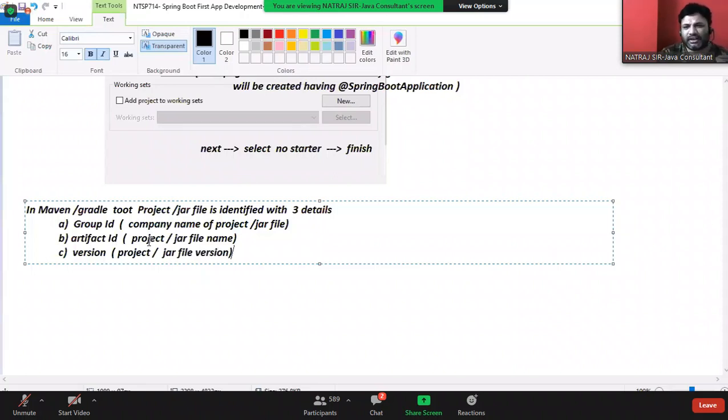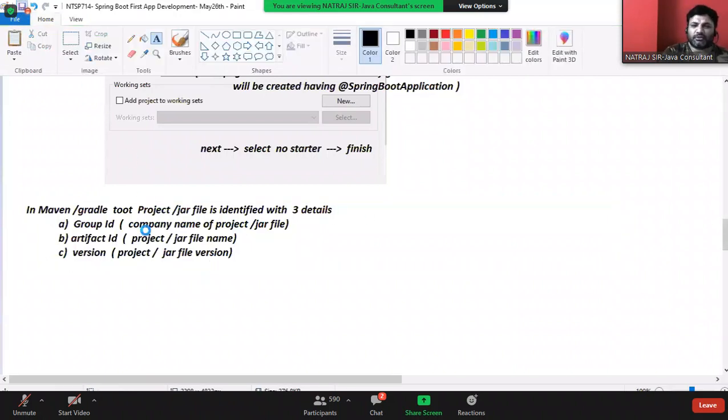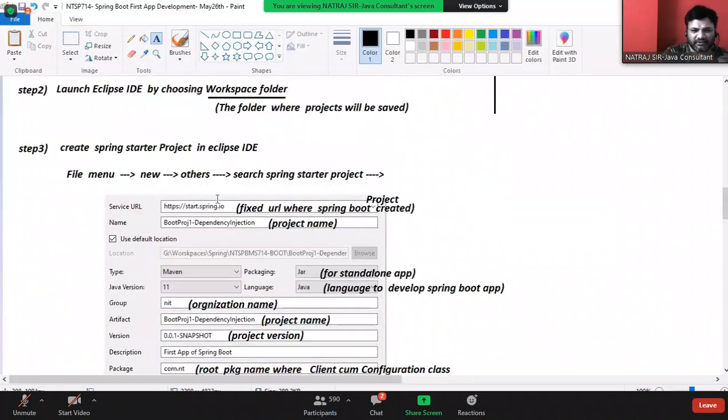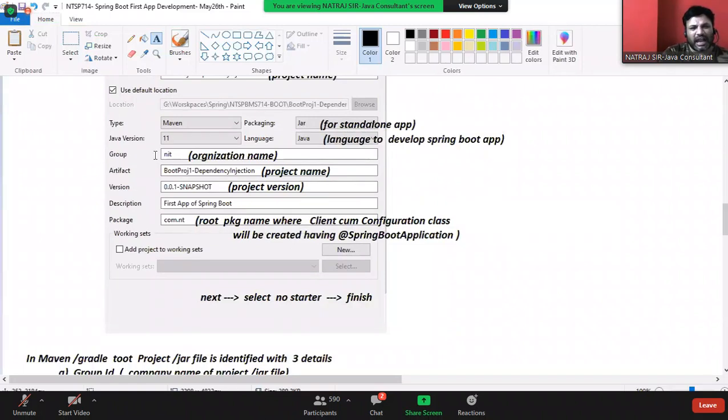Yes, by specifying these three details only, you can say this is the project I want to create. And by specifying these three details only, you can say this is the jar file that I want to download. So please habituate with these terminologies: group ID, artifact ID, version. Is that clear, guys? That's the reason while creating the project also, I have given group ID, artifact ID, and version. Given or not given?